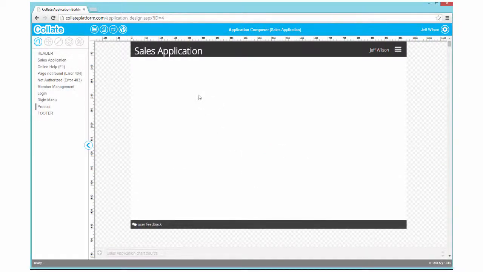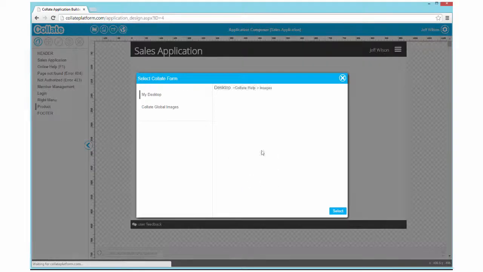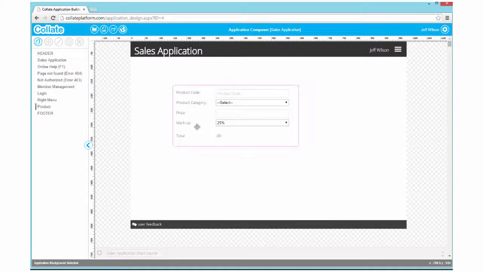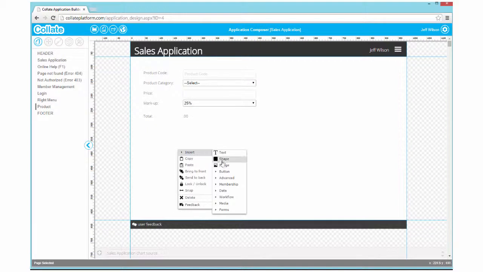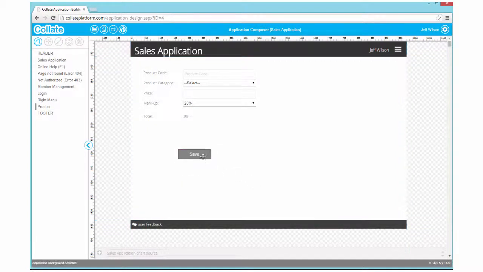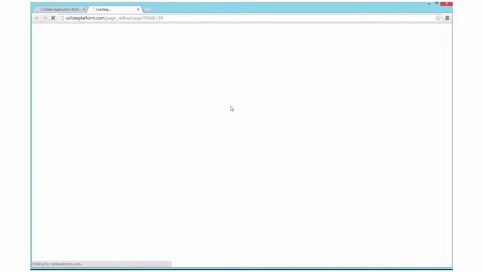To add your custom forms that you created, right click, insert, go to forms, and if you don't see your form over here, simply click on more. Let's go to our product form and select. We'll also add a save button to save the data to the database. Now we can preview this form.